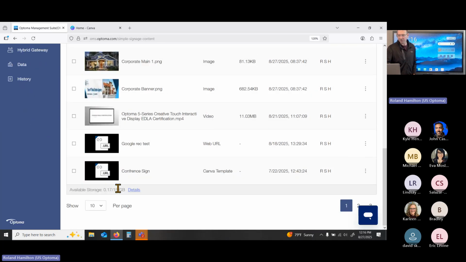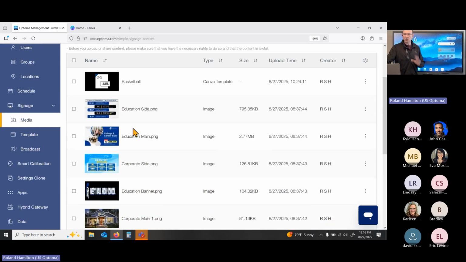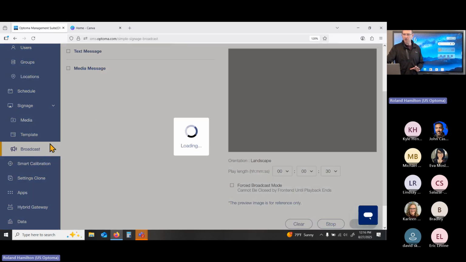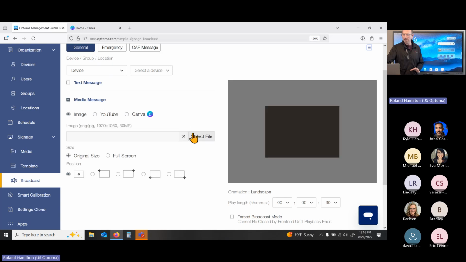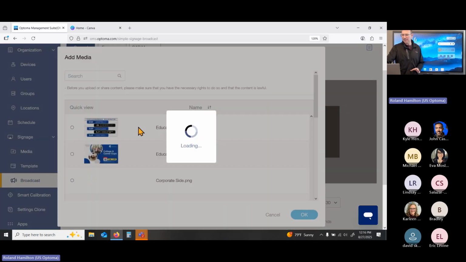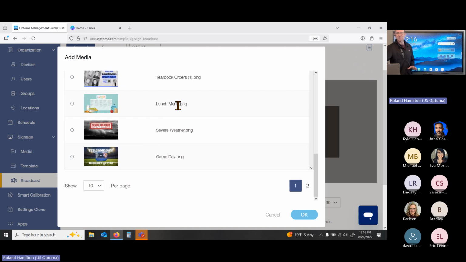I believe at the bottom here, you'll see that I have 15 gigabytes of storage, and I've uploaded quite a bit of content and haven't made any significant dent in my storage limit, so no issue there. So once you've uploaded all your content, you'll notice that when you go into the broadcast tab, for example, and go to media and image, when I go to select file, it is actually giving me the list of all the image files that have been uploaded into my account, right?